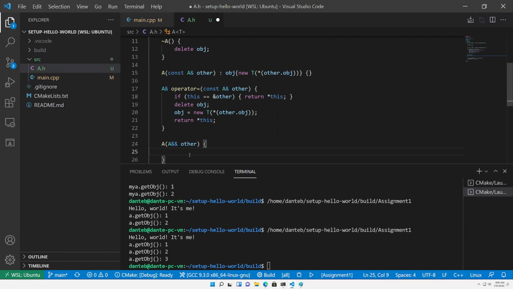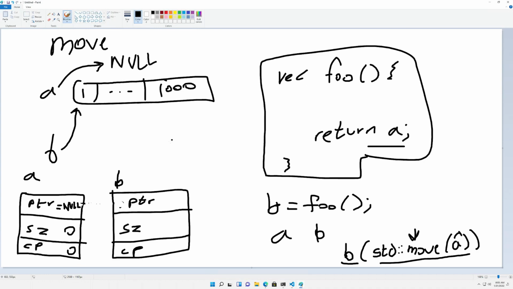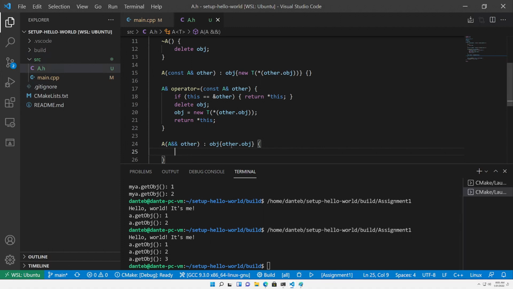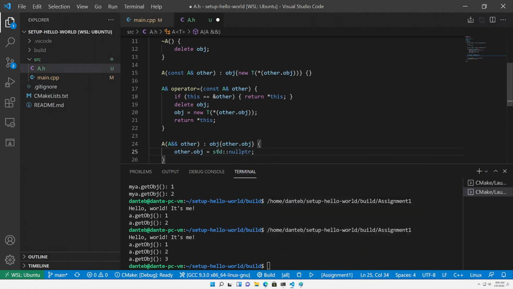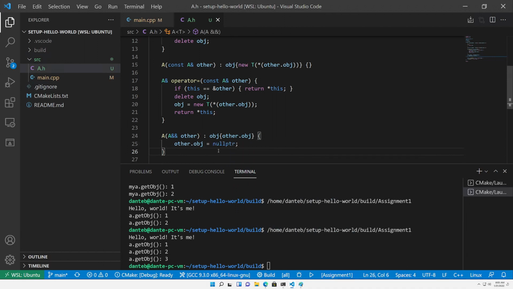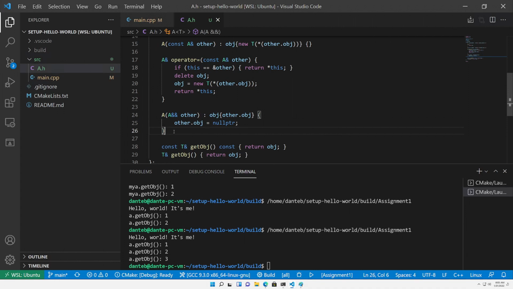What I want to do if I'm trying to move the contents of other into A is I can just say the object for A becomes other's object. Now what I've done is simply copied the memory address over. So if we go back to here, that copies PTR into B, which is good. But now we need to make sure that A points to null. So now we say other's object is equal to NULL, if you're more of a Microsoft C++ person, or nullptr. I think you can actually just say nullptr if you're more of a language standard kind of person. And there you go.